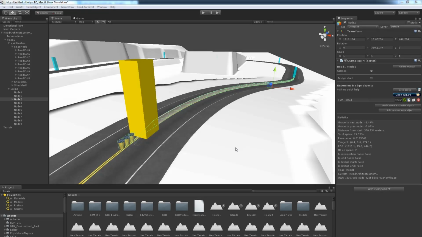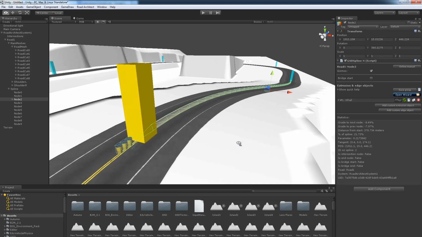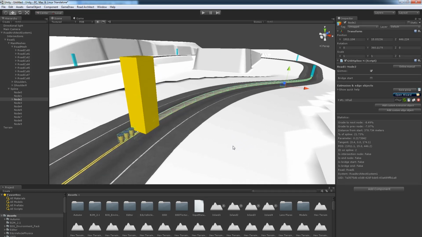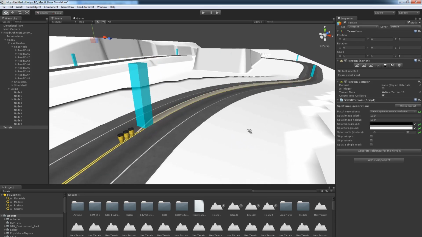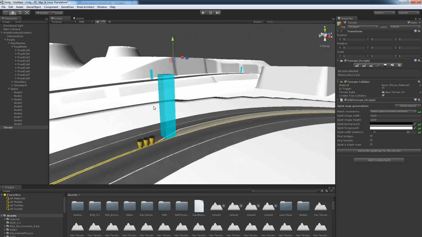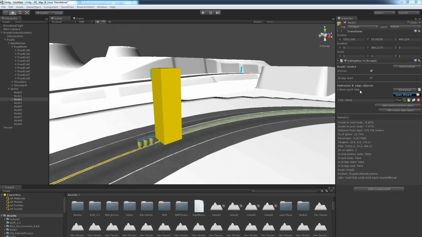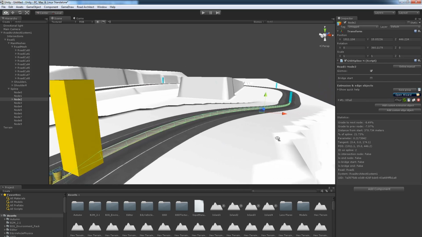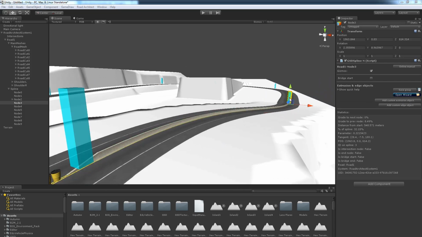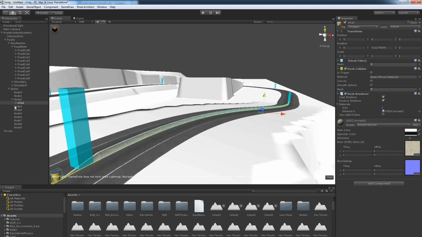The most important thing to know when adding items to your road via the Road Architect system is that it is all node-based. If you want to add something to the road, select the node first, and then use the extrusion and edge object system. The actual meshes and other items created within the node will be attached as a child to the node in the hierarchy window.